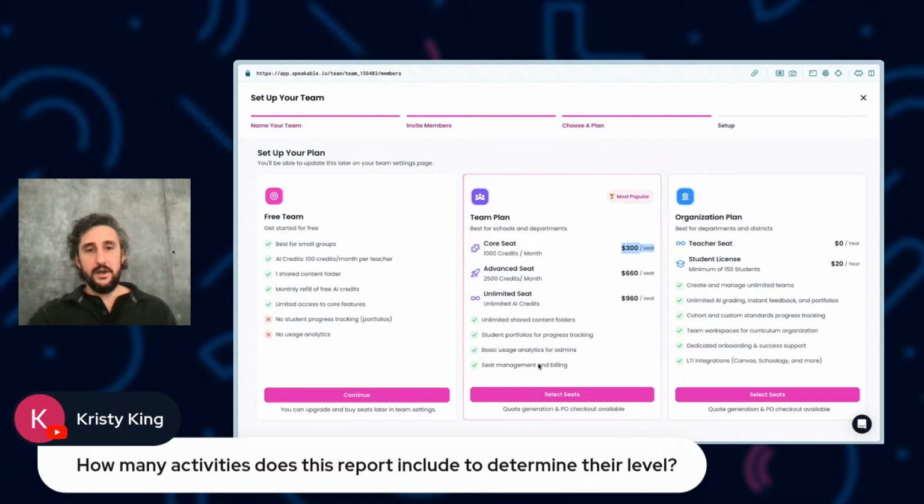How many activities does this report include to determine their level? So what we do is we take the past 100 responses that a student did in Speakable. If it's less than that, we just take everything that's there. And then we generate that monthly report for each student based on those responses, weighting more recent responses as well. So if we see breakthroughs come out in more recent responses, it's taking that into account as it generates those reports.